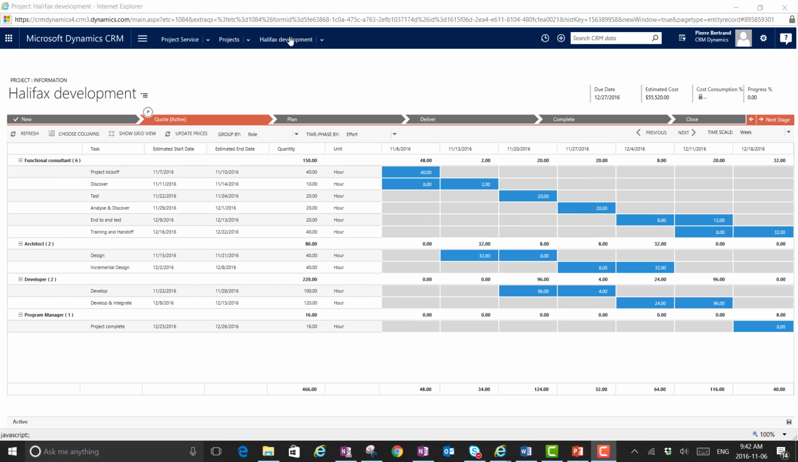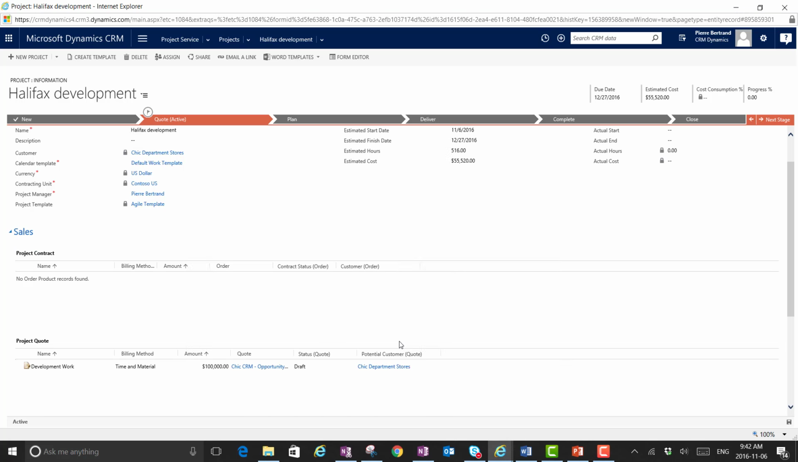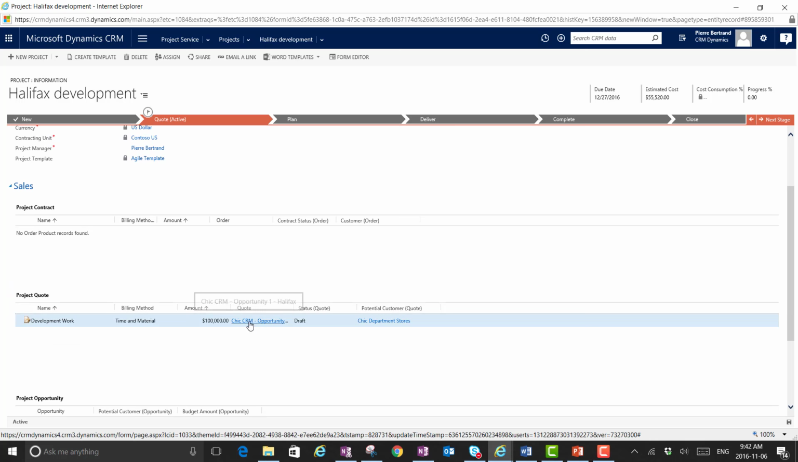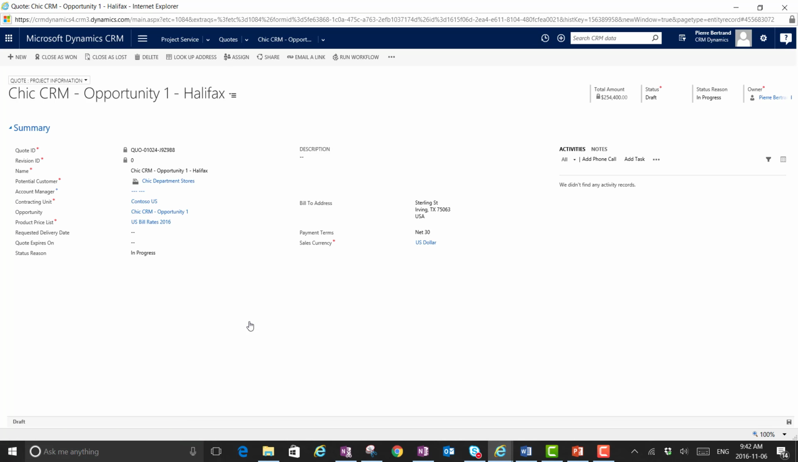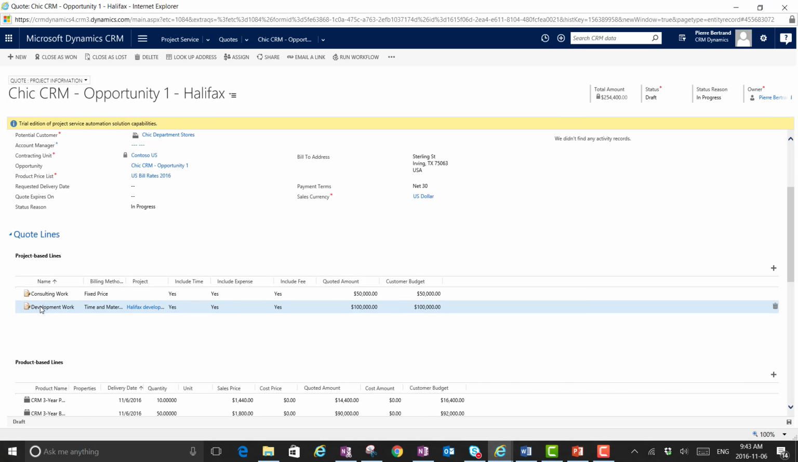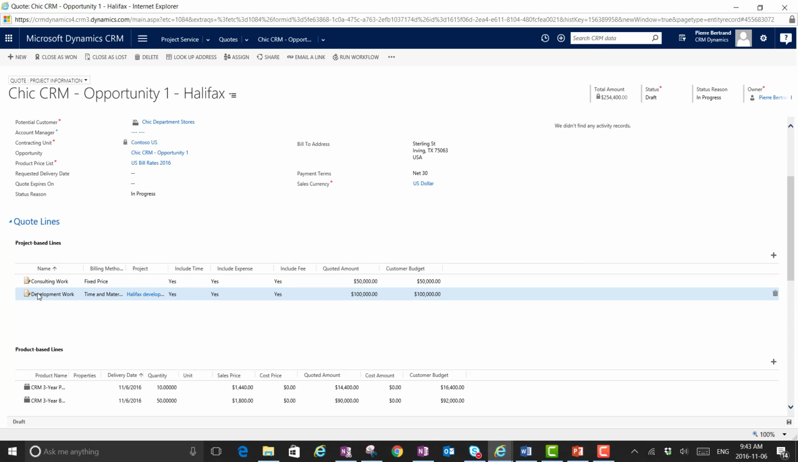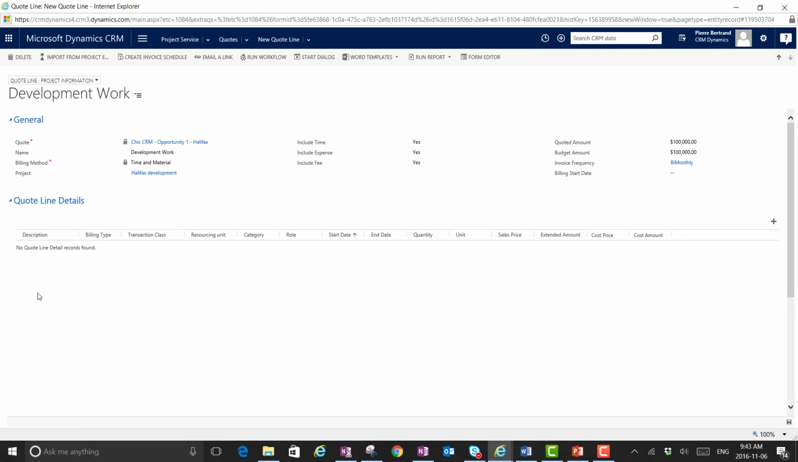Let's go back to our project. So we're now happy with our project. I'm going to go to the sales section. Here's my quote. I'm going to go back to the quote that I was working on. So, Opportunity Halifax. What I just did is the development work piece here. So I'm just going to open that up here. That was my project. That was my quote line.